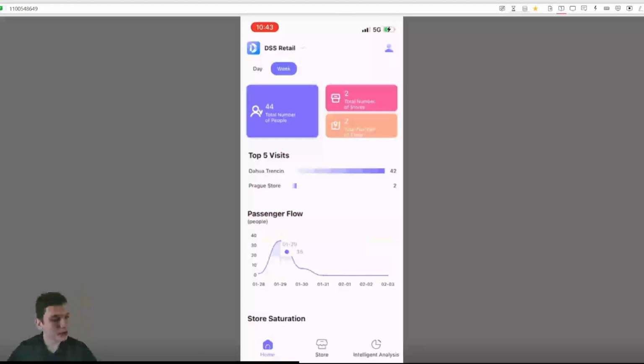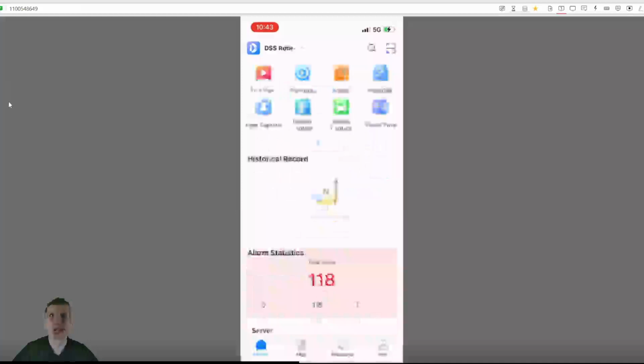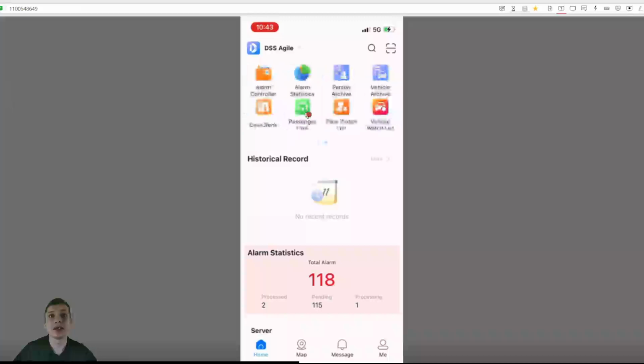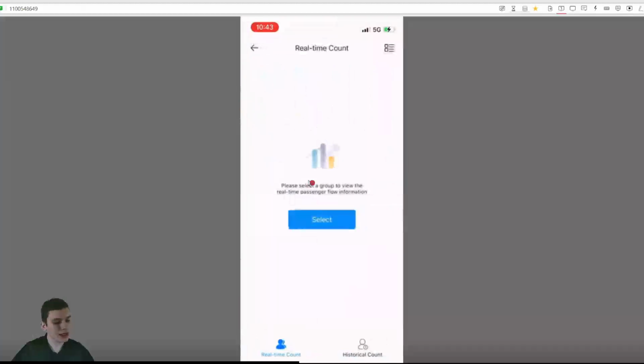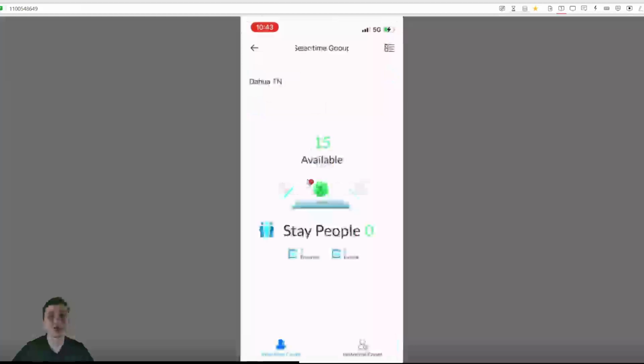Right. Yeah, one thing. Real-time numbers. For the total real-time numbers, if you don't want to have any delay of 1 minute, you can use in here the DSS Agile, or in DSS Client, I will show you that too. In here, you have passenger flow. So you have people counting from each camera. If I open that, I can select Dahua Trenčín store, the same camera that is used in the retail module, and I can see how many people are there right now. It's refreshed in real time in here.